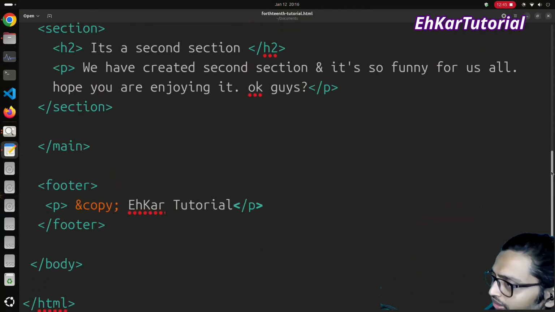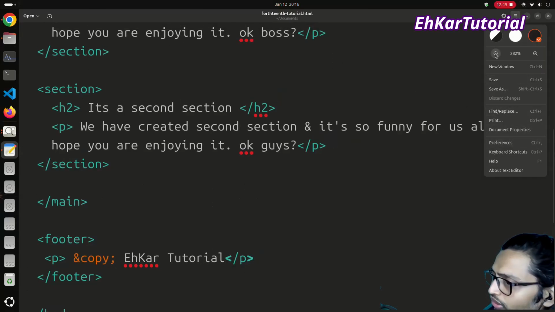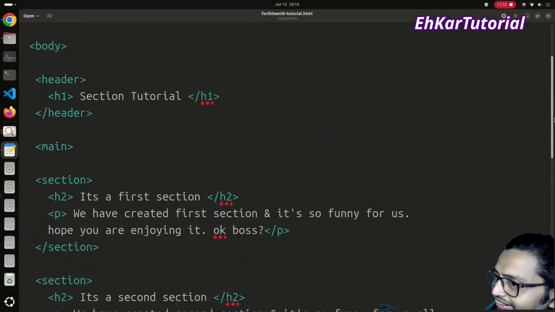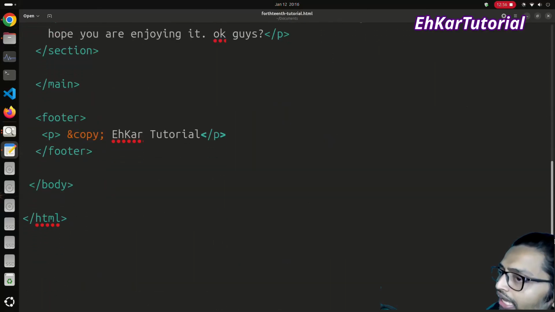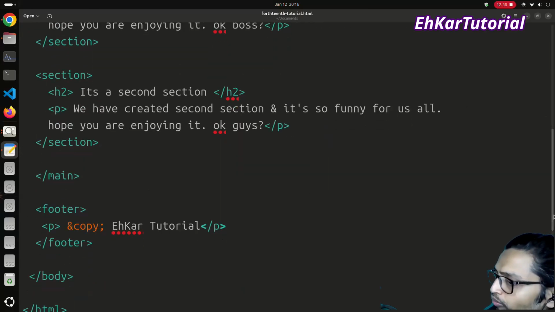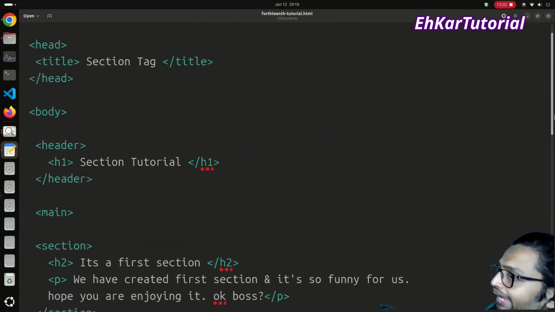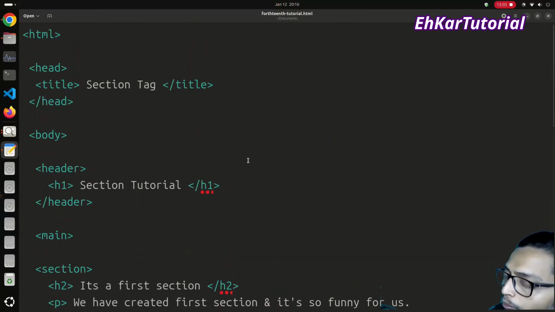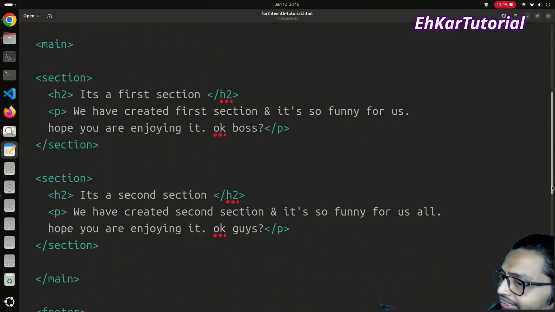Okay, now let me minimize it so you will be able to understand what I have done here. First I created HTML and also closed this HTML tag. This means we have created a canvas, and in this canvas we have created two tags.